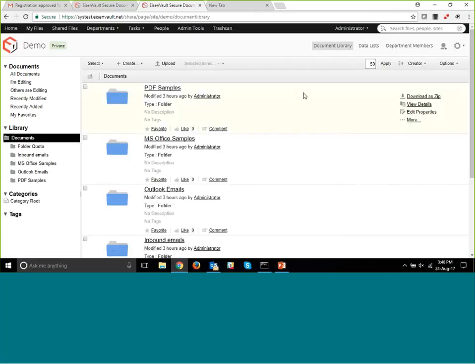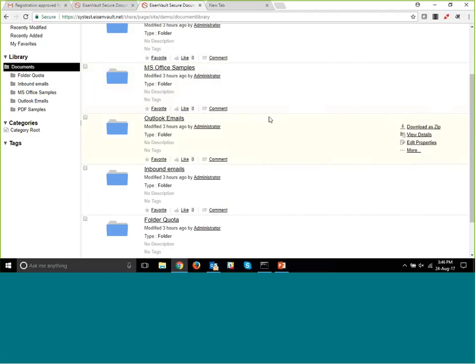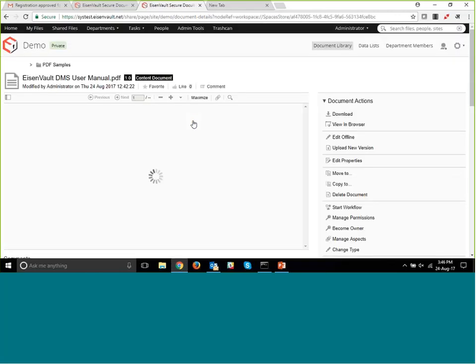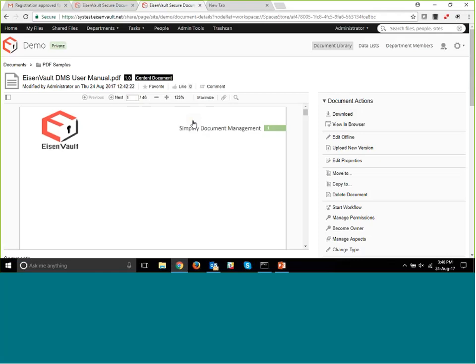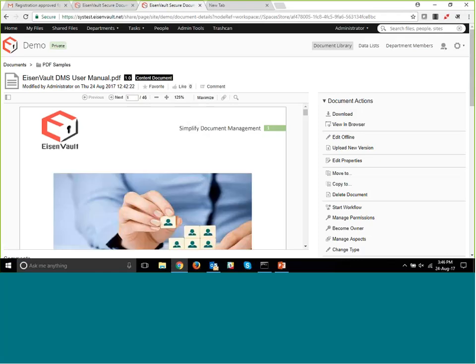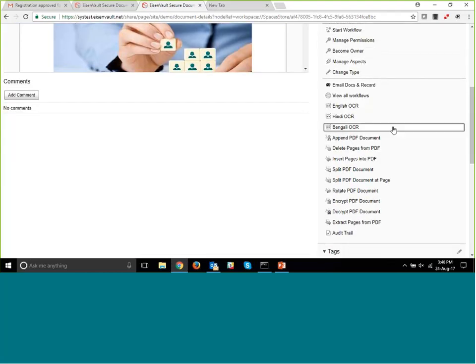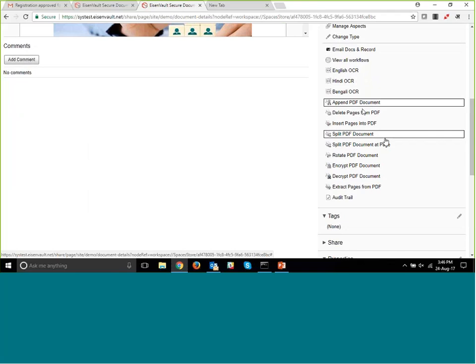Now, coming to the PDF files. So we have a PDF toolkit in which you can go ahead and make some of the changes to the current PDF or the new versions of the PDF which you have, if you want any modifications. So whenever you preview a PDF file and you scroll down in document actions, you'll see certain PDF actions over here, like append PDF, delete pages from the PDF, and so on. So let's just quickly know about these features.